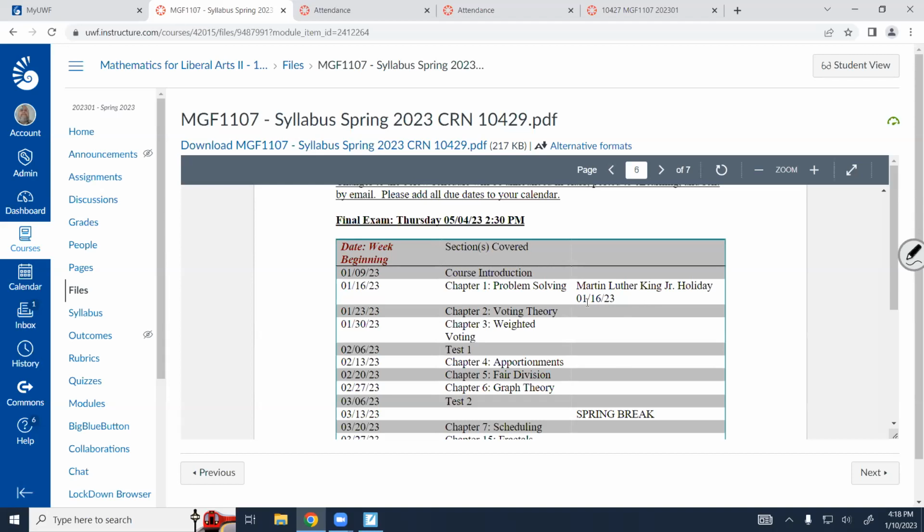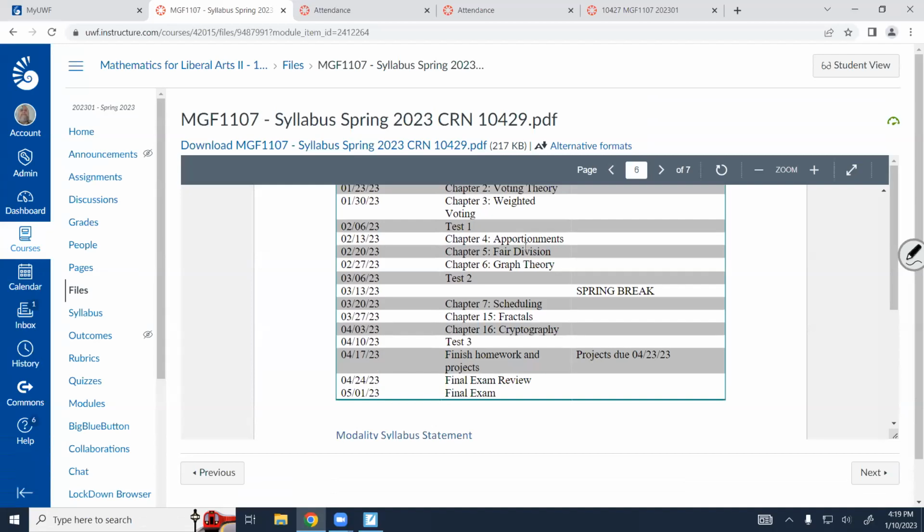Essentially, we're going to do a chapter a week. However, this week, all we're doing is a course introduction. So we'll get a little ahead of the game Thursday, and we'll start with the problem solving chapter. Looks like spring break is on the 13th of March this year, or that week. Please note, these dates are the beginning of the week, not a Tuesday or Thursday date. So essentially 3 chapters and an exam, 3 chapters and an exam, 3 chapters and an exam, projects and final exam.